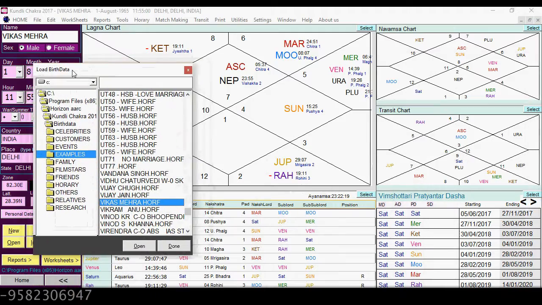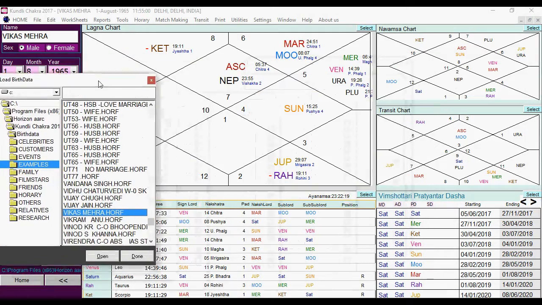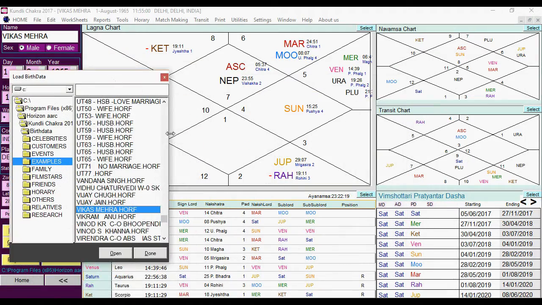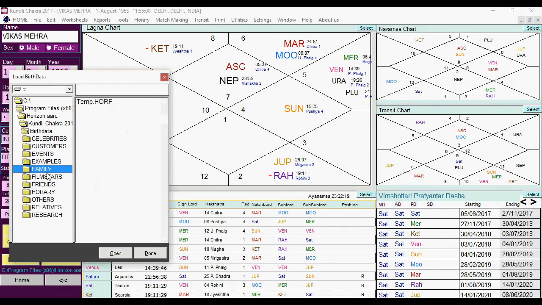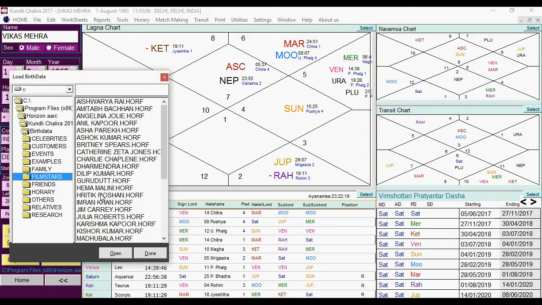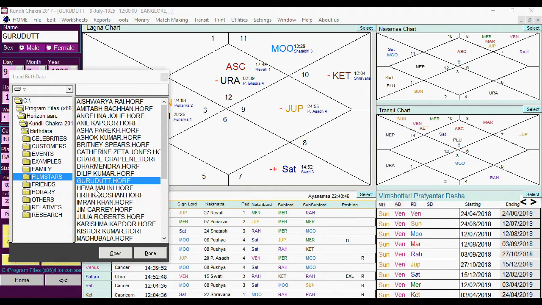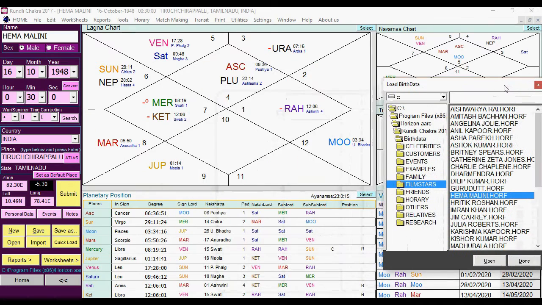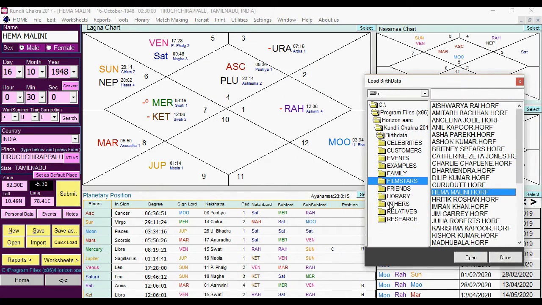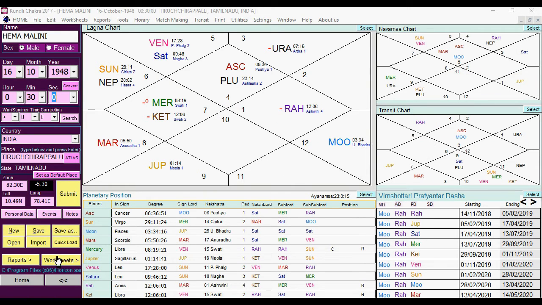This is a very useful tool. You can place it anywhere you want on the screen, and you can quickly open up the charts you like and all you have saved, like from the film stars. If I want to see Guru Dutt's chart, or if I want to see Hema Malini's chart, I can double click on it and quickly open up this chart and analyze it. So here you have this quick load option to quickly load different charts.